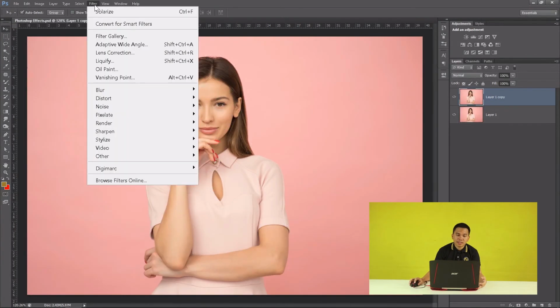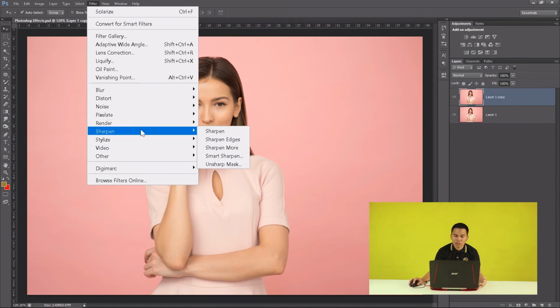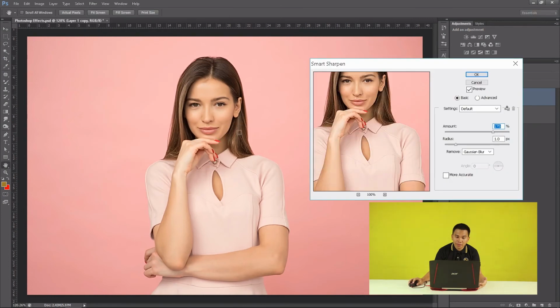Next up is the sharpen menu. So in the sharpen, you can sharpen your images. So we hit filter, sharpen, and then smart sharpen. So what smart sharpen does, it sharpens your image to an amount that you want. You can even load or save your presets if you have one, and you can even remove Gaussian blur, lens blur, and motion blur.